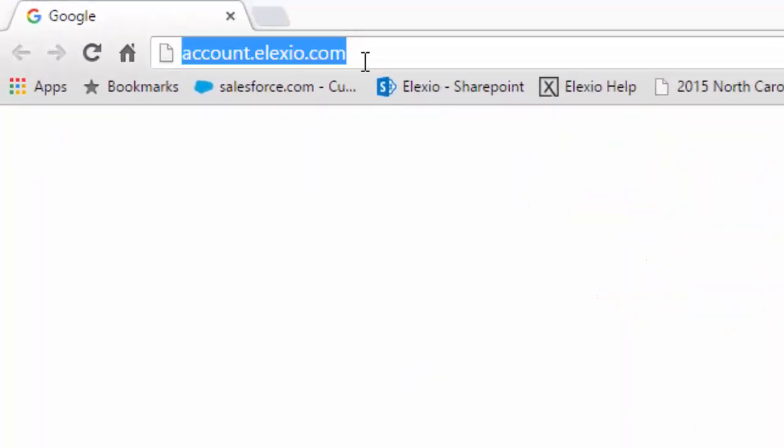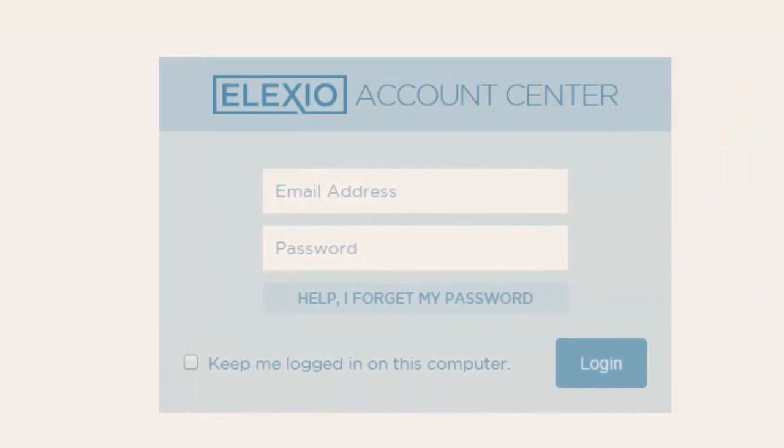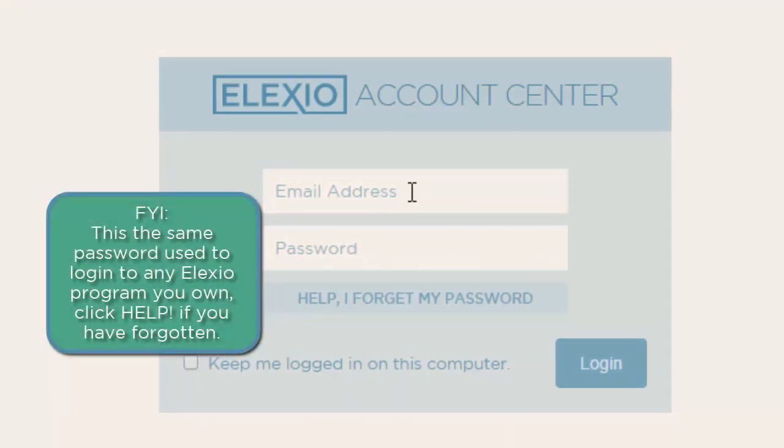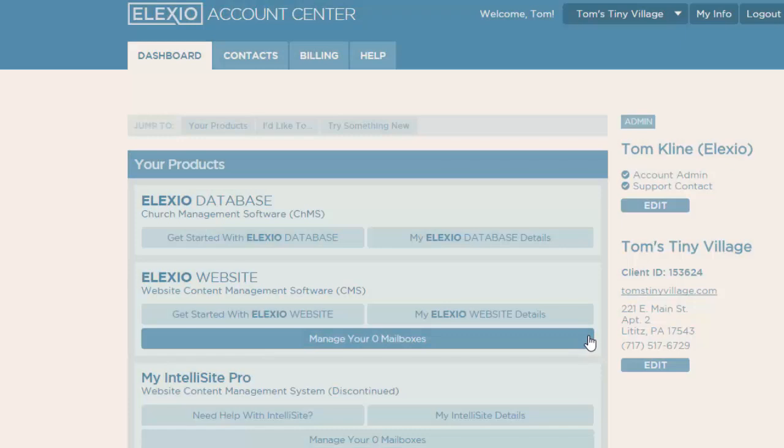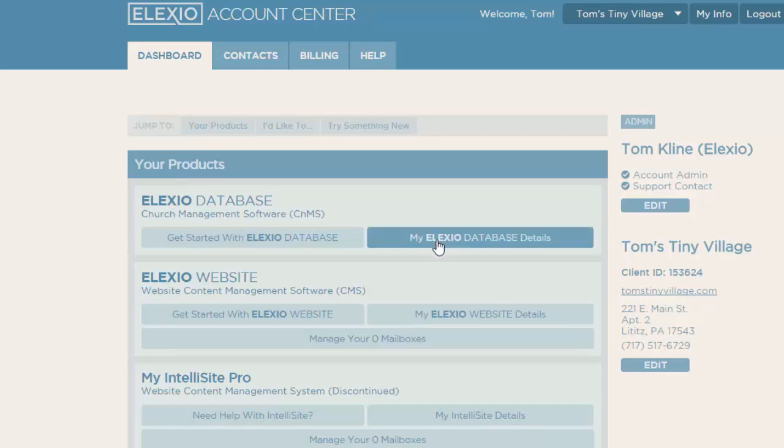To access the Account Center, go to account.elexio.com. You'll put in your username and password. This is the username and password you would have been assigned if you first signed up for the Elexio database. Once you've logged in, the dashboard initially defaults to show your current Elexio products. You'll want to navigate to the Elexio database and click on My Elexio Database Details.